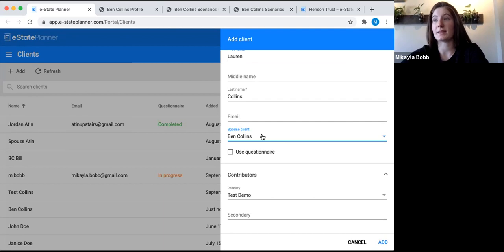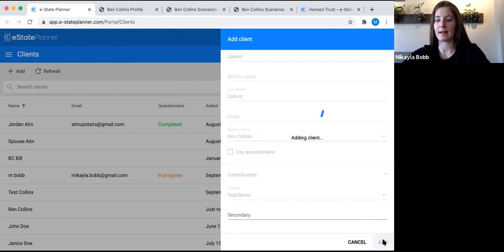And that just means that any joint assets or shared family tree information will automatically populate in both of their profiles. And then you've also got the option of syncing scenarios and appointments. So if they're going to be doing similar scenarios and the same appointments, you can sync from one to the other so you don't have to do it twice. So this is a key function right here, this spouse client. And we'll go ahead and add.